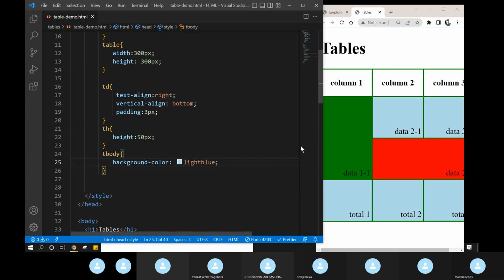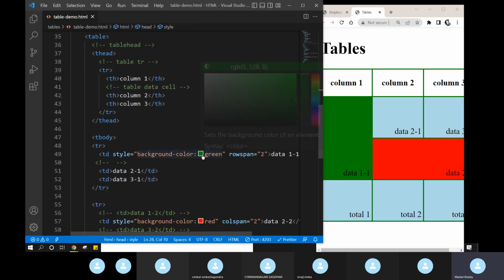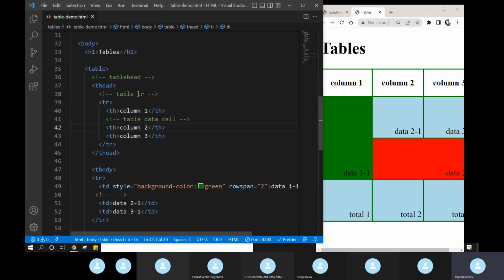See, light blue. So I give the light blue. This is not affected because of why? This is designed by the element level. So always the web browser gives the first priority to the element level only. So I give the element level. Okay, so first priority is element only.